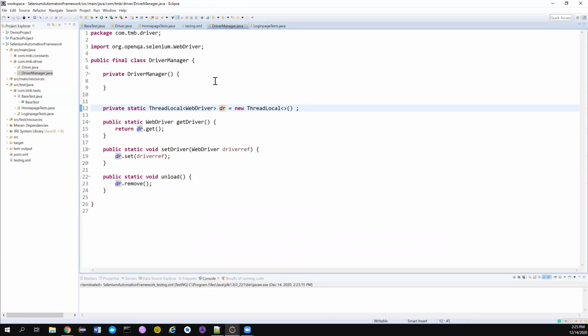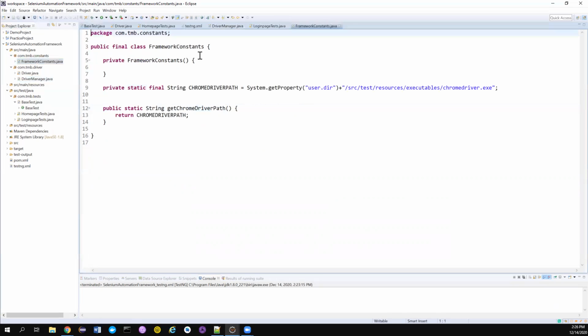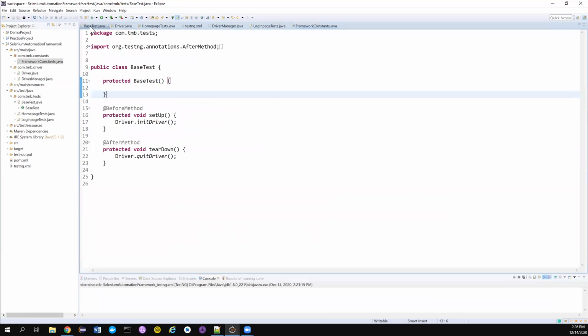Okay, even the Sonar Lint is not suggesting us to change the variable name, so it's absolutely fine. If you want to change it, you can give a different name. And we also have one more class called FrameworkConstants. Everything looks good: final, private constructor, everything is private. So we are good. Now we will get back to the next one.